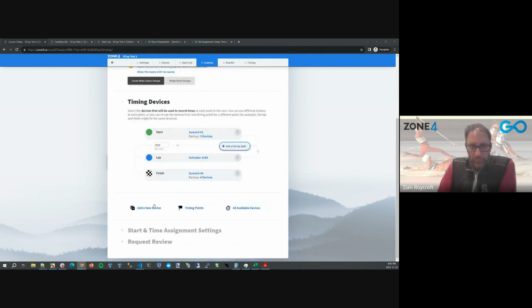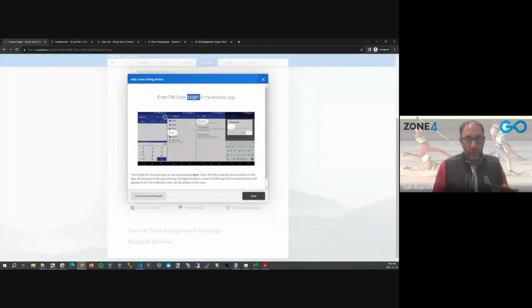Okay. If you have to add any phones for your GoChip times, the chips detect the activator's electromagnetic field, and they transmit the times to a cell phone. So if you've installed the Zone 4 Go app on one of your phones, you just have to make sure you put in this pin code, which is your club's specific pin code. And that way, when the phone is transmitting information, it knows which club to send those to. So this particular pin code is the Lakehead one. Each club will have their own pin code.